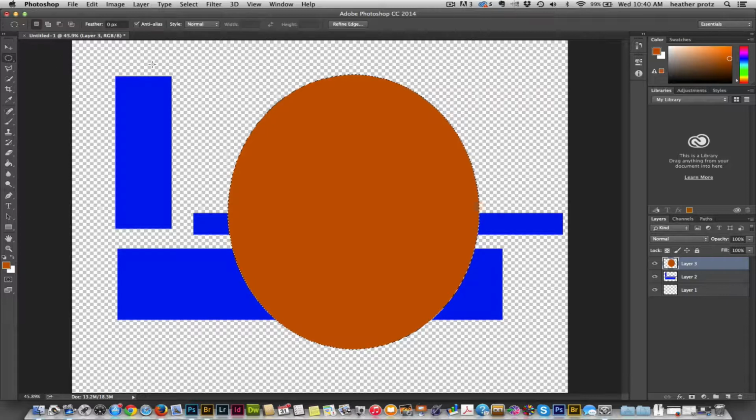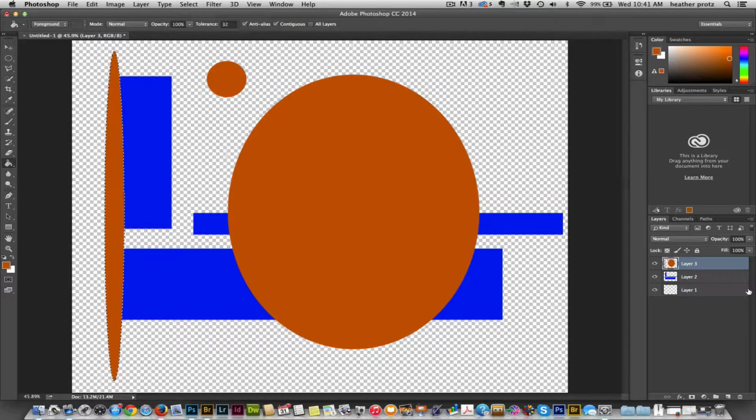Let's do this 2 more times. Click, and we'll fill it with the color. The color is already selected, so I don't need to change it again. And one more time. I'm going to make a big, long, skinny one here. And grab the paint bucket, fill it in, and there we go. So now I've got 2 layers, one with the rectangular and one with the elliptical. And let's move on to the next video.